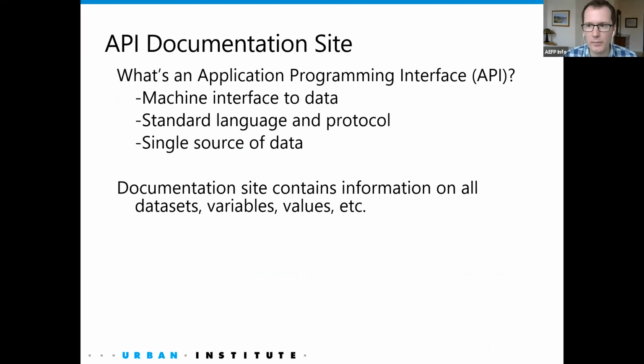So the first one to know about is the API documentation site. First, let me spend a minute just saying, what is an API? API stands for Application Programming Interface. What it allows us to do is to have a single source of data. These are obviously federal data sets that our team at Urban is cleaning up, harmonizing, and standardizing. They then go into a single database, and the API is a machine interface to that database that creates a standard language and protocol to build different access points to the data. And I'll talk about what those different access points are in a minute.